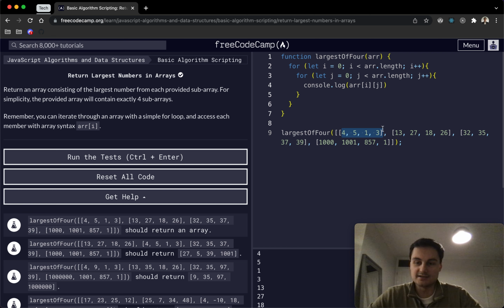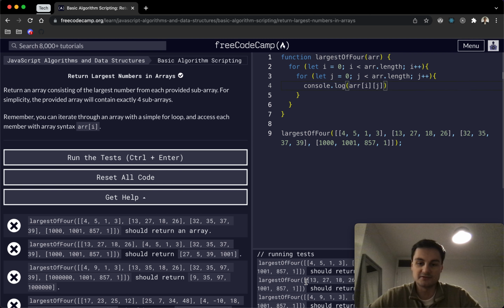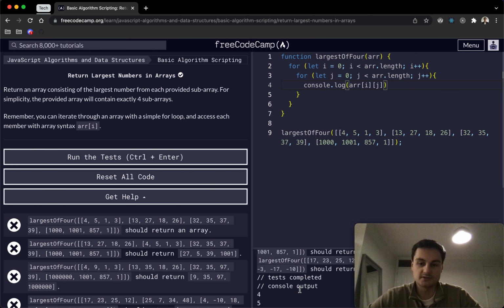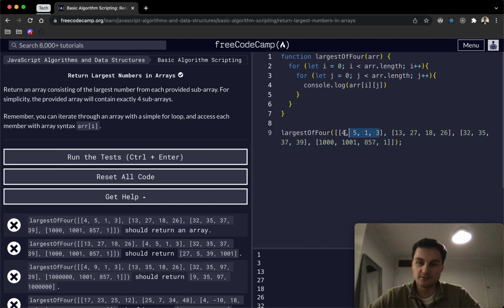So i is the array itself inside, each one of these 4, and then j is looping through that array. So j at position 0 would be 13 if i is 1, because it's 0 indexed. Then it would be 1, 2, 3, and as i goes to 2, we'd loop through all of the j's within that array. If I log that out, we'll see individual values being outputted to the console. You can see we're going 4, 5, 1, 3, and then the next array, 13, 27, 18, 26. But what we actually want is the largest number in each array. We're not doing a comparison of all the values, only the ones in their respective arrays.